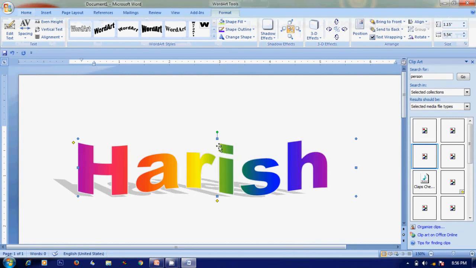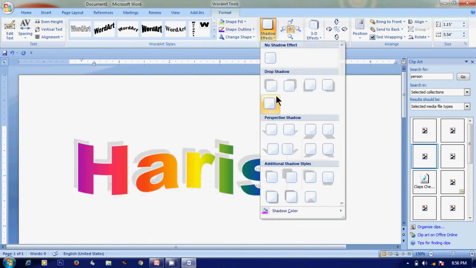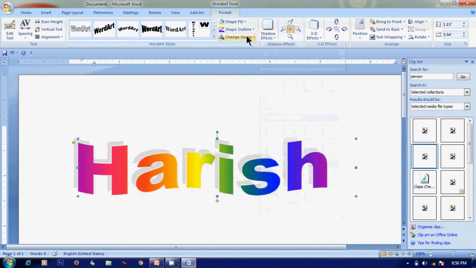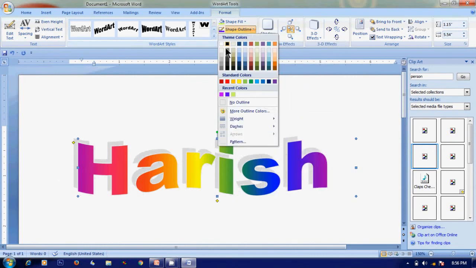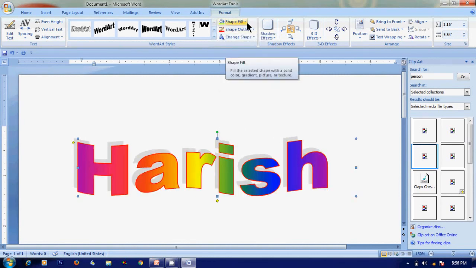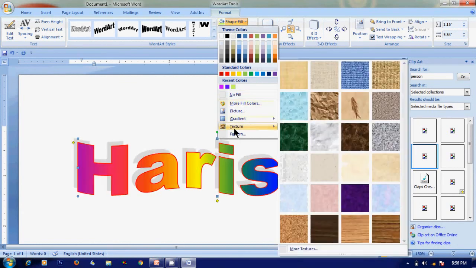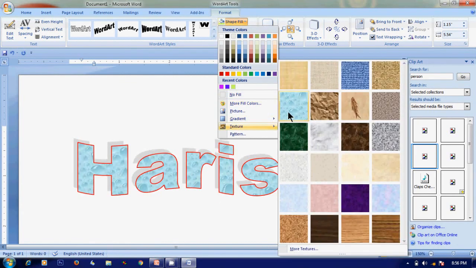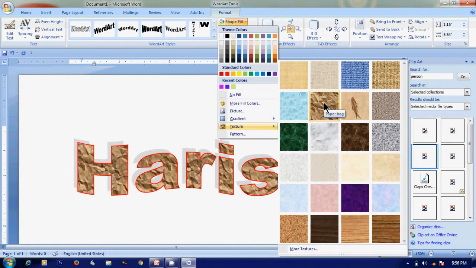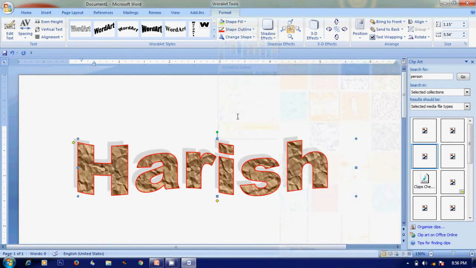Now I want to change the color of this WordArt. I can do that. I want to apply a shadow effect, I can do. I want to change this outline color. Right now there is no outline color. I want to put an outline color. I can put red. Fill shape. Right now the shape is having a gradient. I don't want a gradient. I want something else. So I just fill up the shape with a different color.